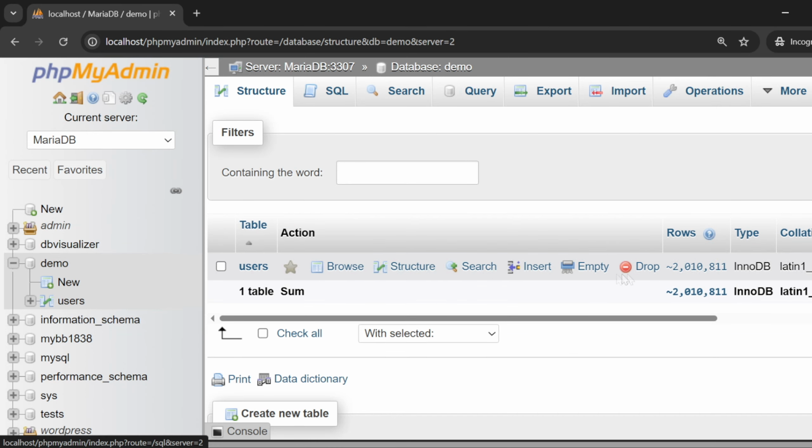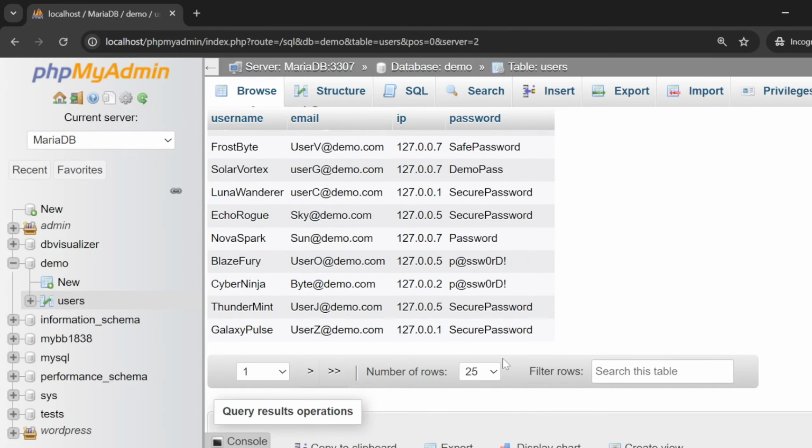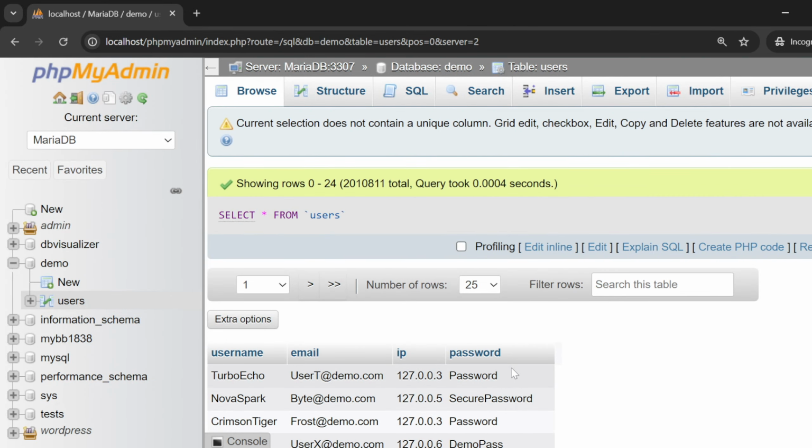We have a table with over 2 million rows. If we inspect the table, we will see that all of the data within that table is anonymized. Here's how to anonymize your data.